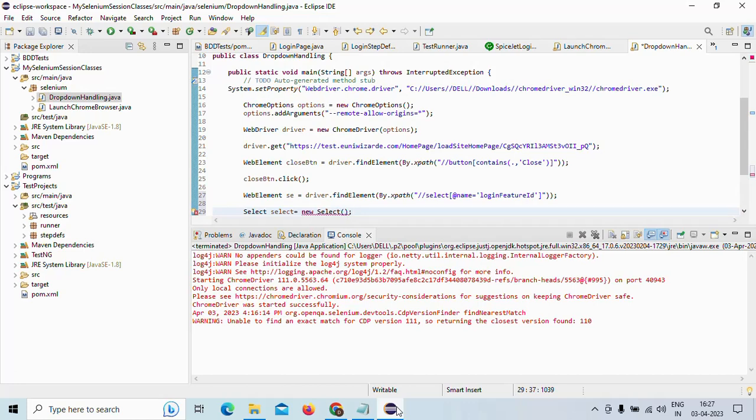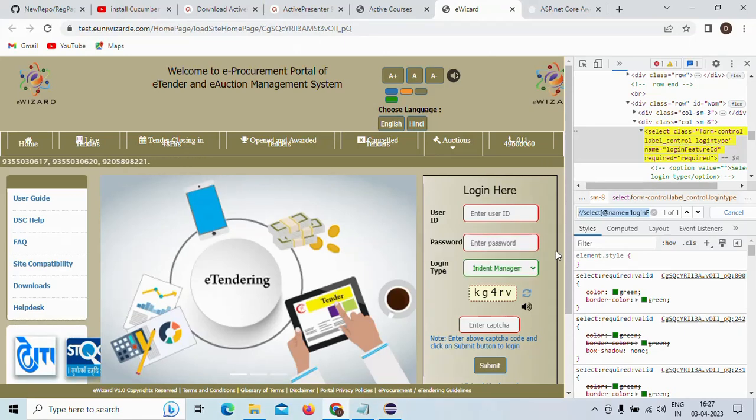Select is a parameterized constructor which takes a web element as an argument, meaning the address of the dropdown. This holds the address of the dropdown. So for this element, we will take the XPath, right? Inside the dropdown there are so many values, but we'll find the address of this entire overall dropdown.